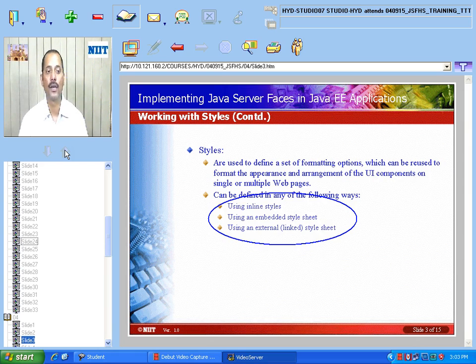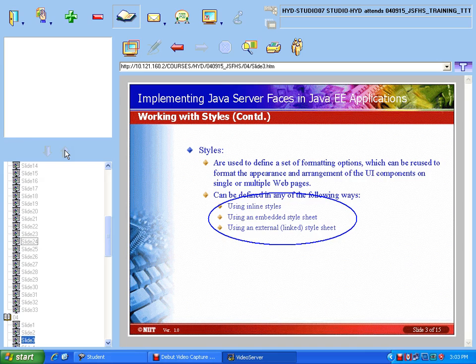External style sheet: in this case, I will write a different style sheet file, that is the .css file which I will create, and then I will link that particular style sheet within my JSF page by using the link href tag. I'll use the classes and IDs of that CSS page over here in my JSF page also. So that is the third way of implementing the styles. So these are all the different ways by which we can implement the style.